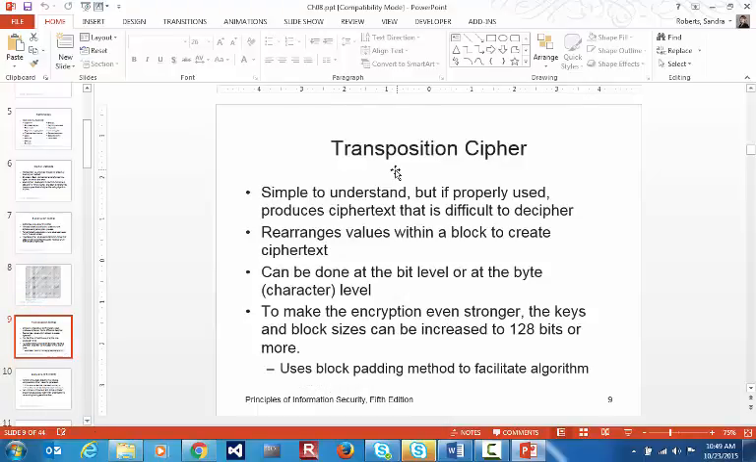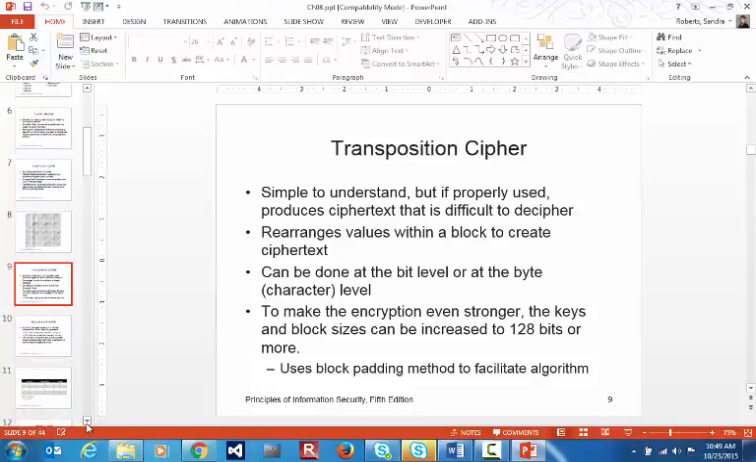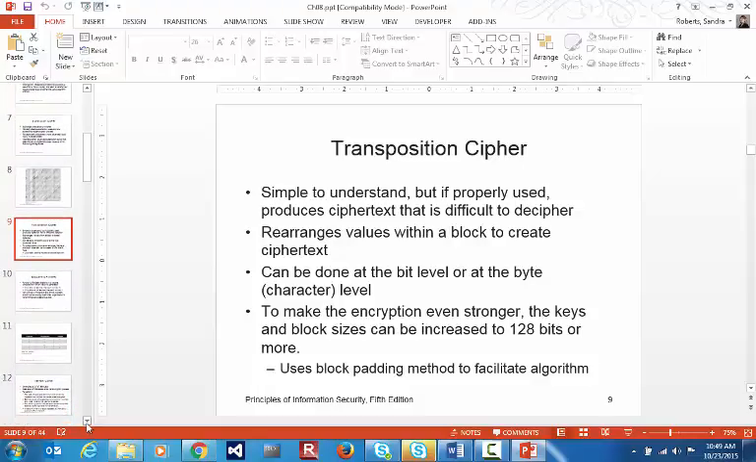The transposition is simple to understand. You just rearrange it in different ways, like start from back to front or something like that, or start in the middle and go forward, or start in the middle and go back.